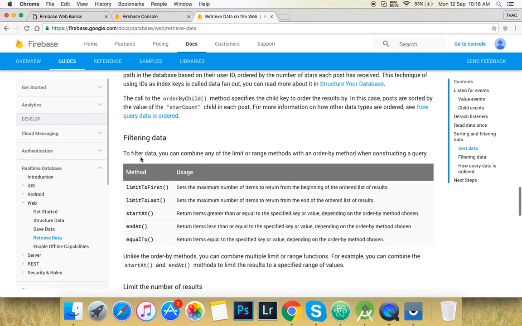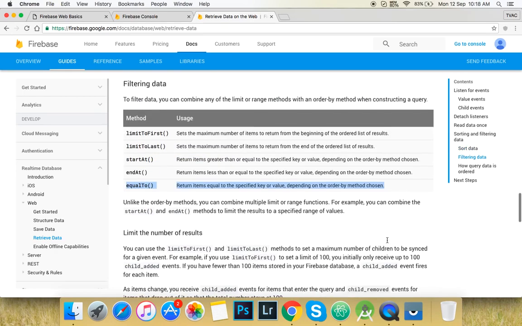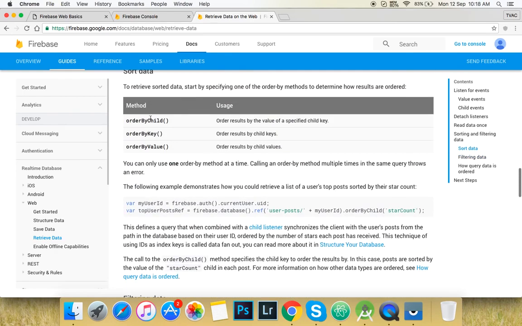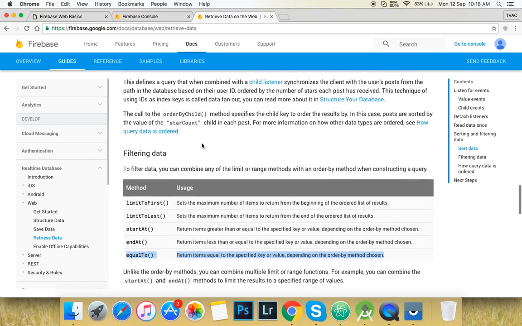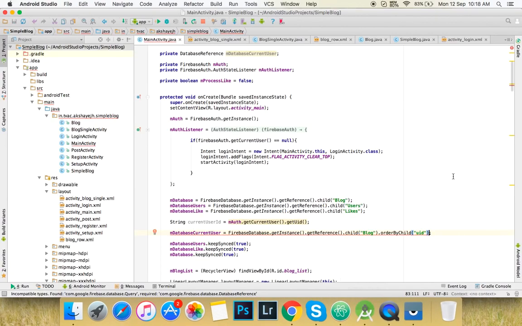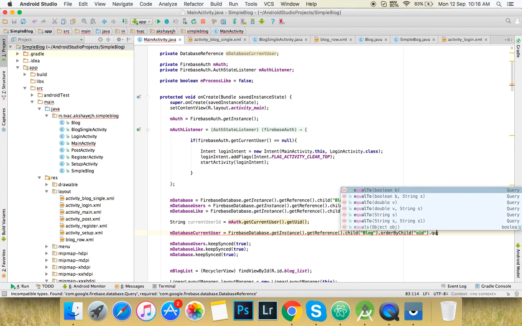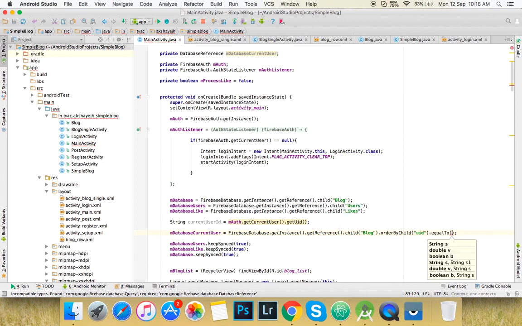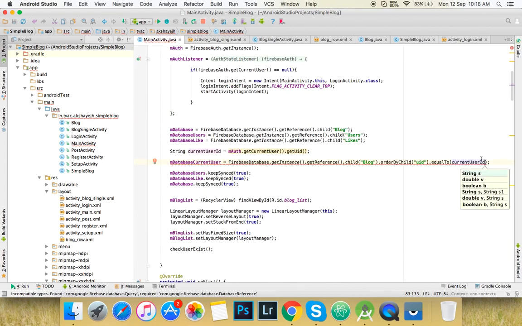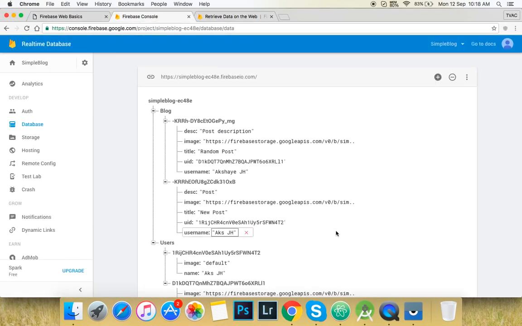So what you can do instead, go down there. Here you can see that we have something called equal to, which returns the item equal to the specified key or value depending on the order by method. So for this one you need to make sure that you include order by, either by the child or key or a value. So we're going to use equal to, and this is going to have the current user ID. So we're going to search for the current user ID to make sure to return the blog post from the current user.